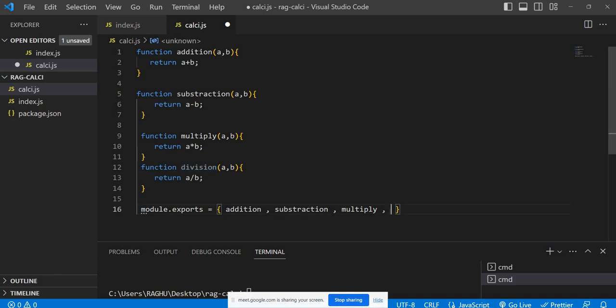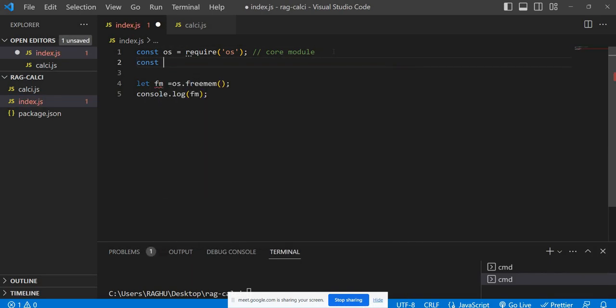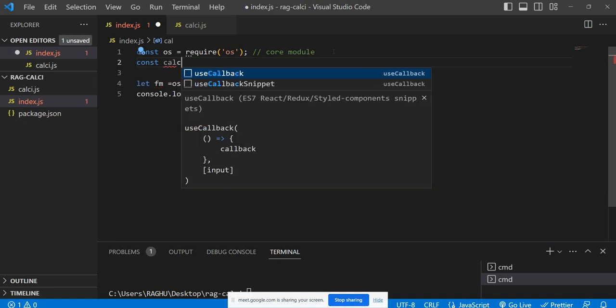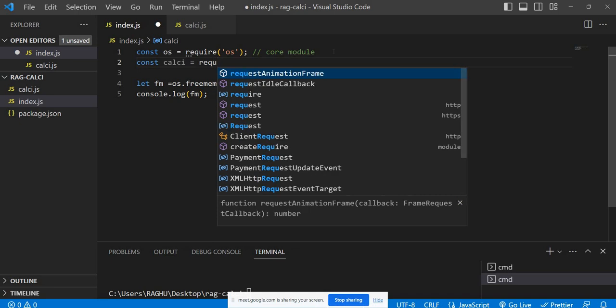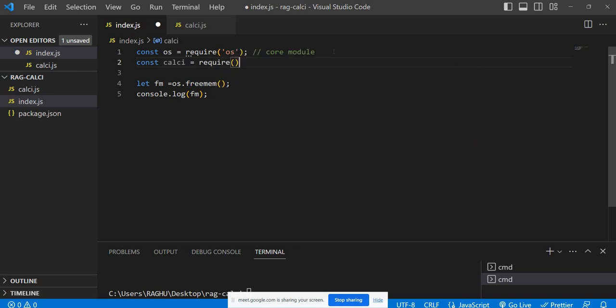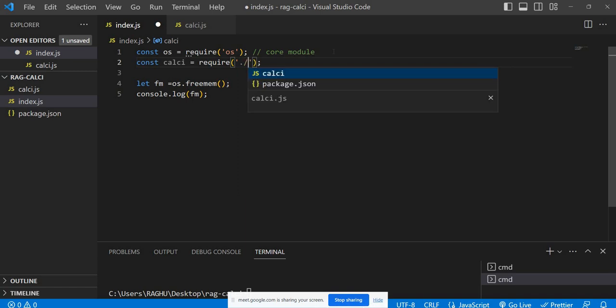So we have created our own module, the custom module. Successfully we have defined and exported it properly. Now if you want to use this custom module, I'll name it calci. You can give the same name, and again just go with the require. And here we should give a path. That is very important, right?